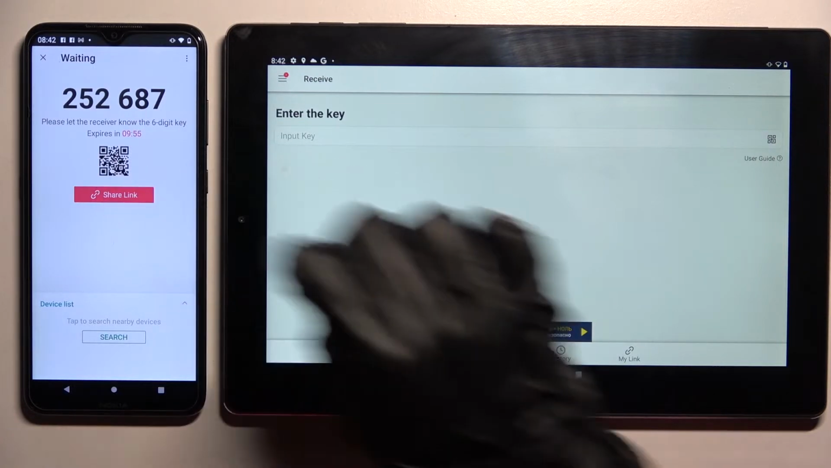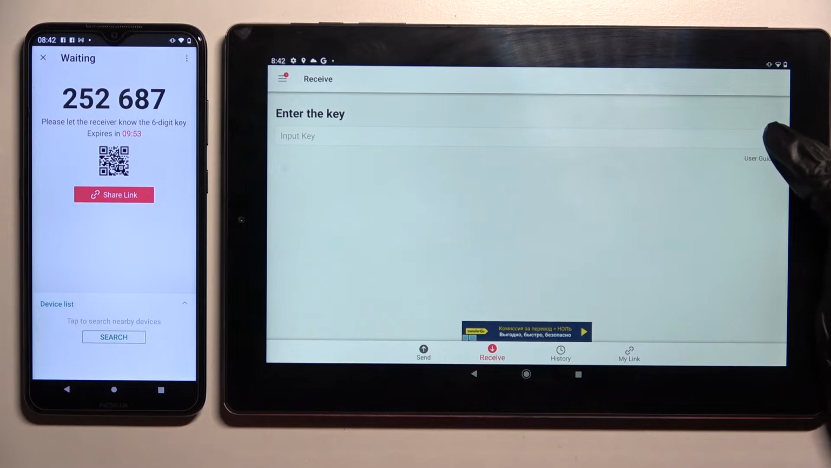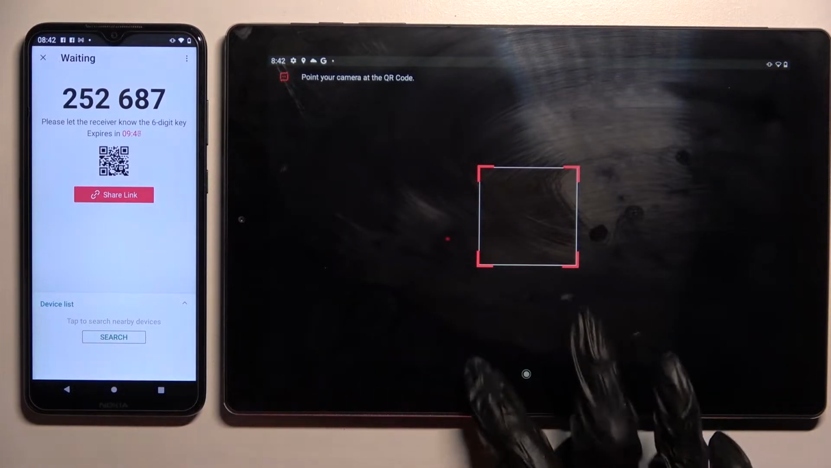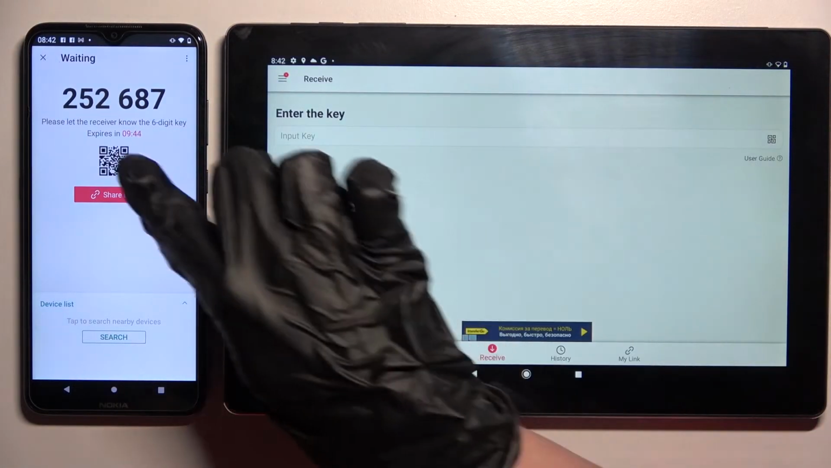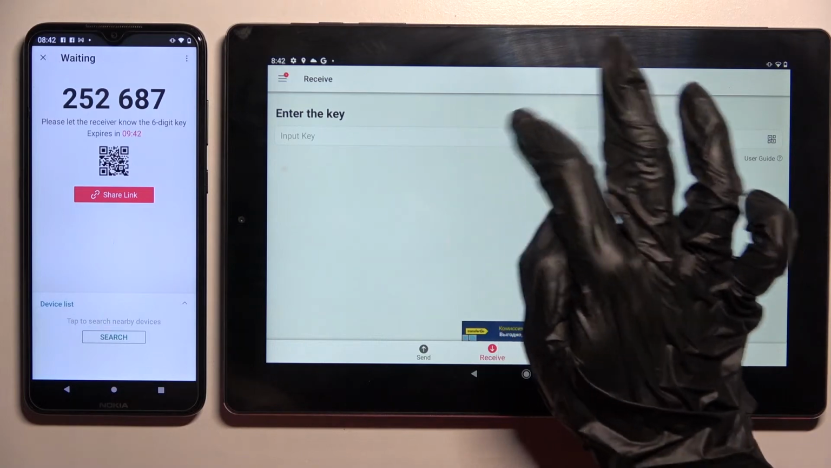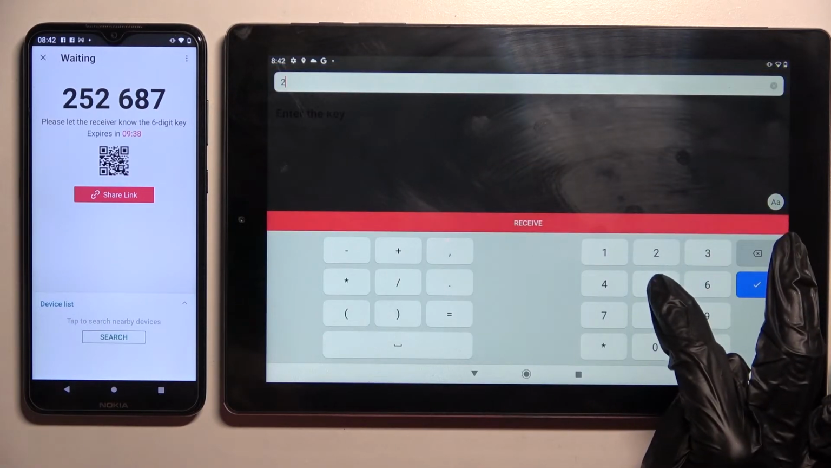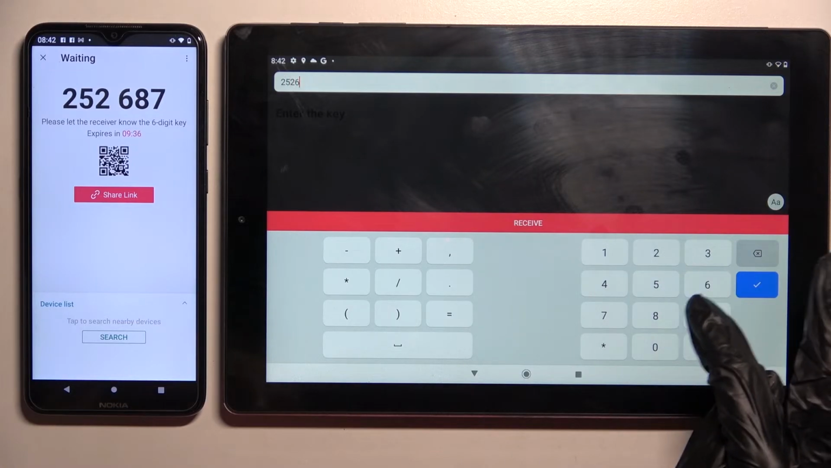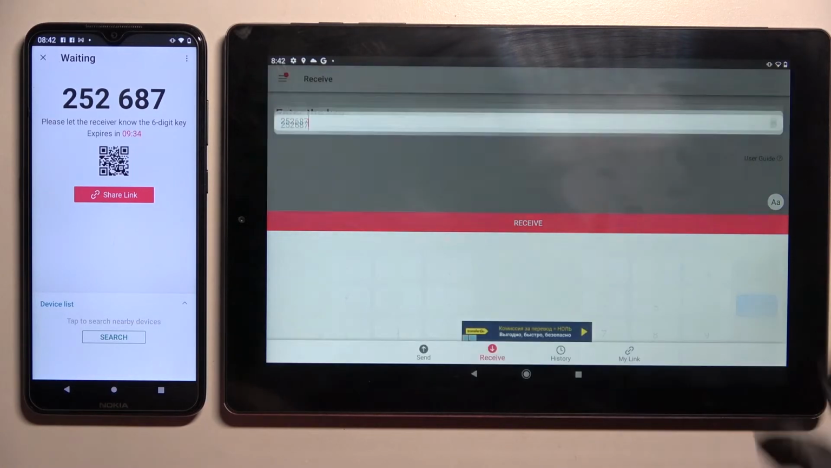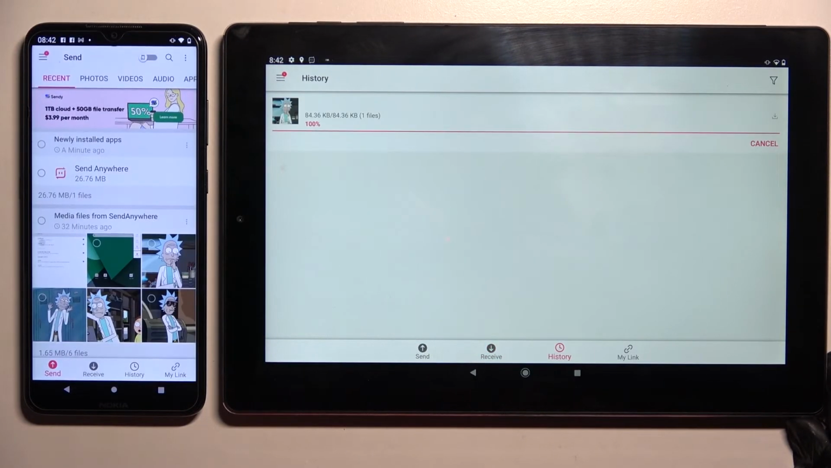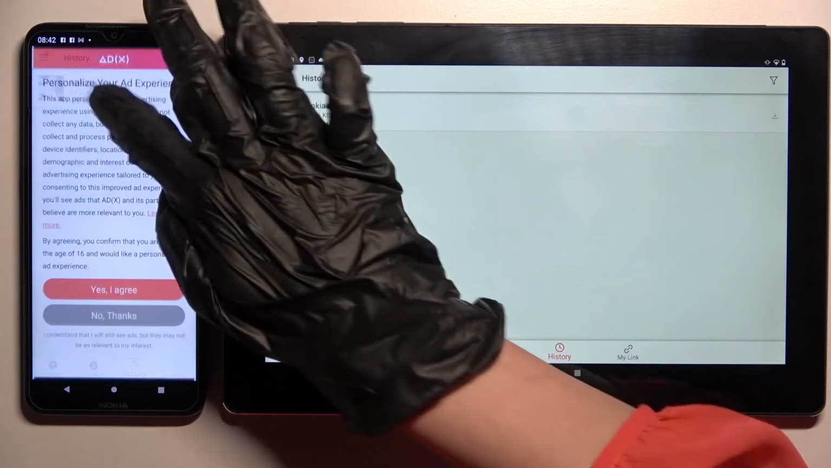We can scan this QR code by selecting this scanning icon on CHUWI, then tapping on Allow and pointing our device's camera at the code, but we can also just input this key over here and choose Receive. Now, after a couple of seconds, as you can see, my photo was successfully sent.